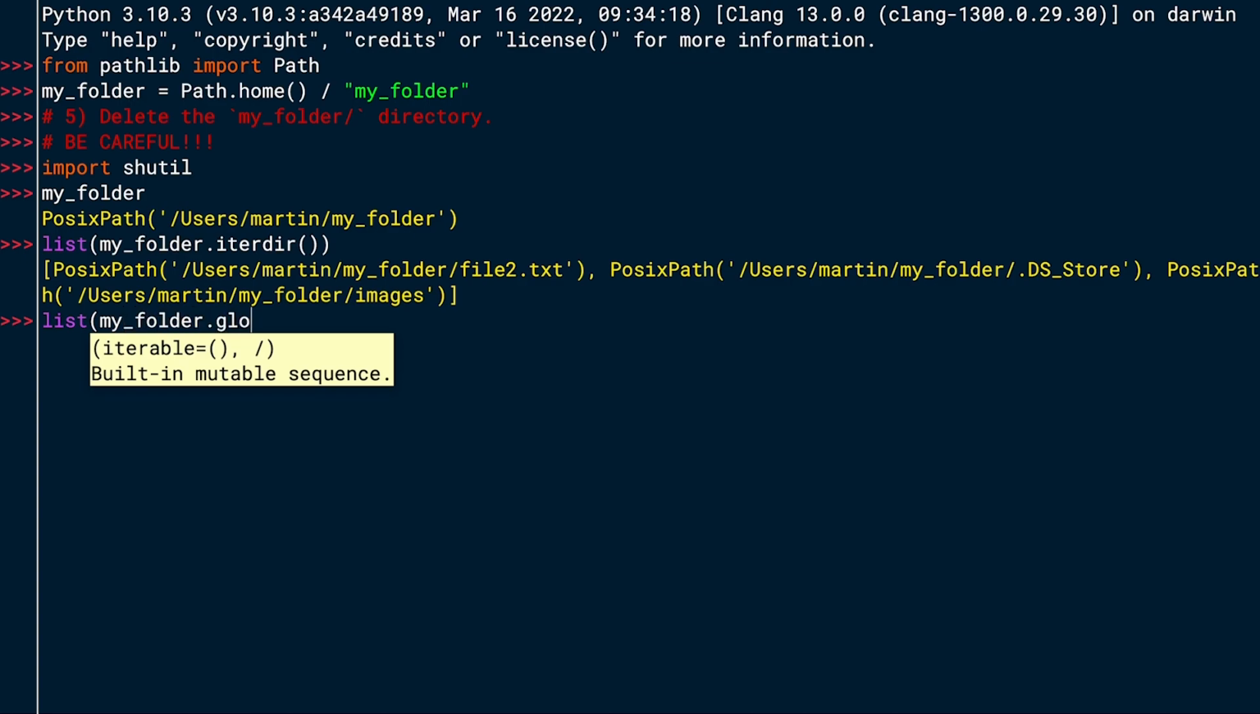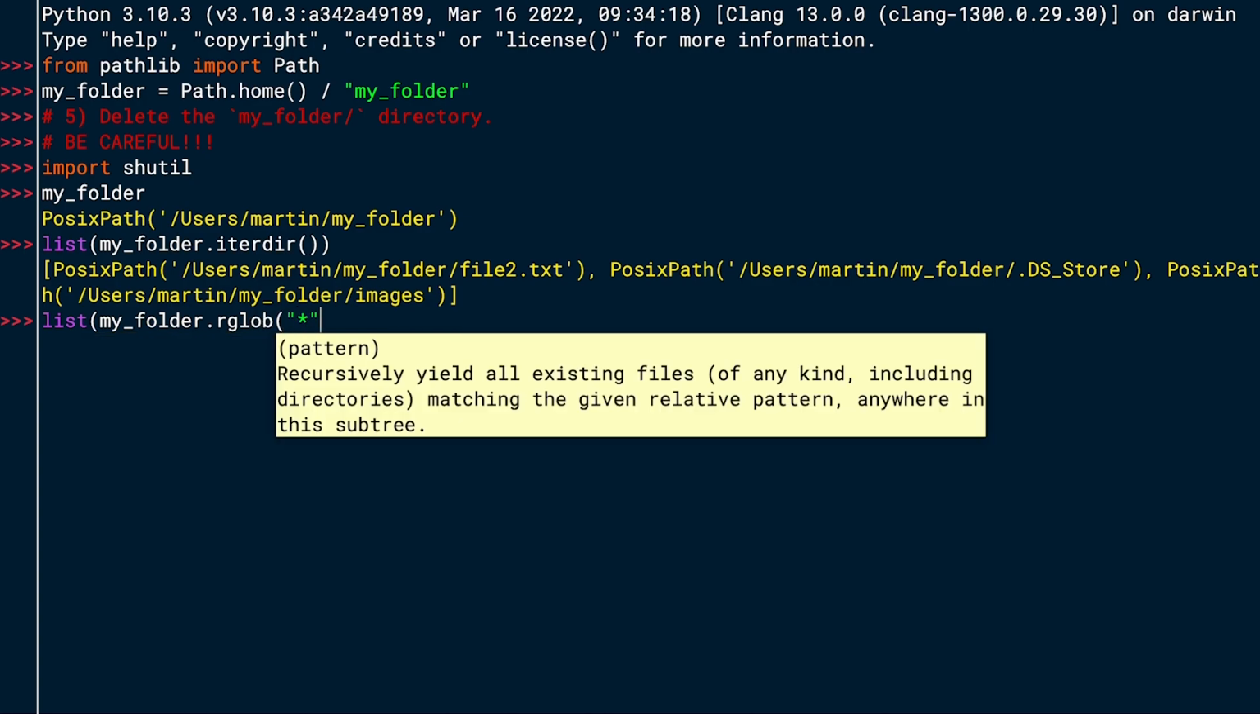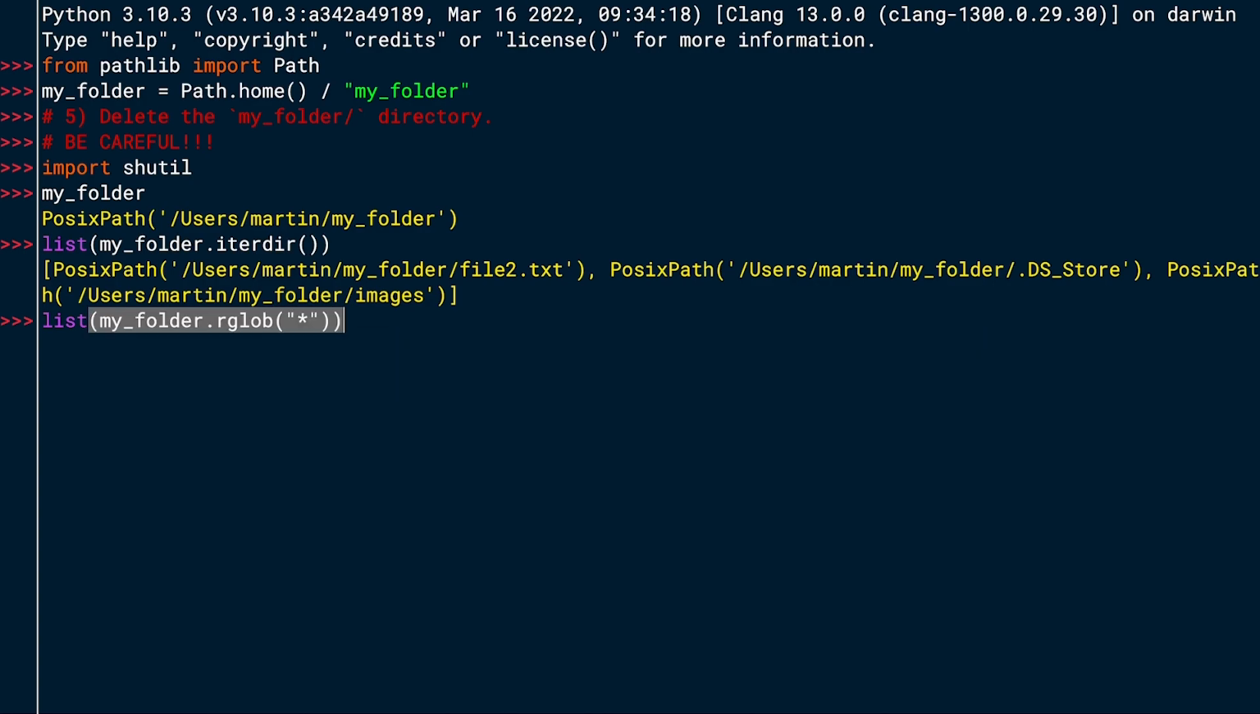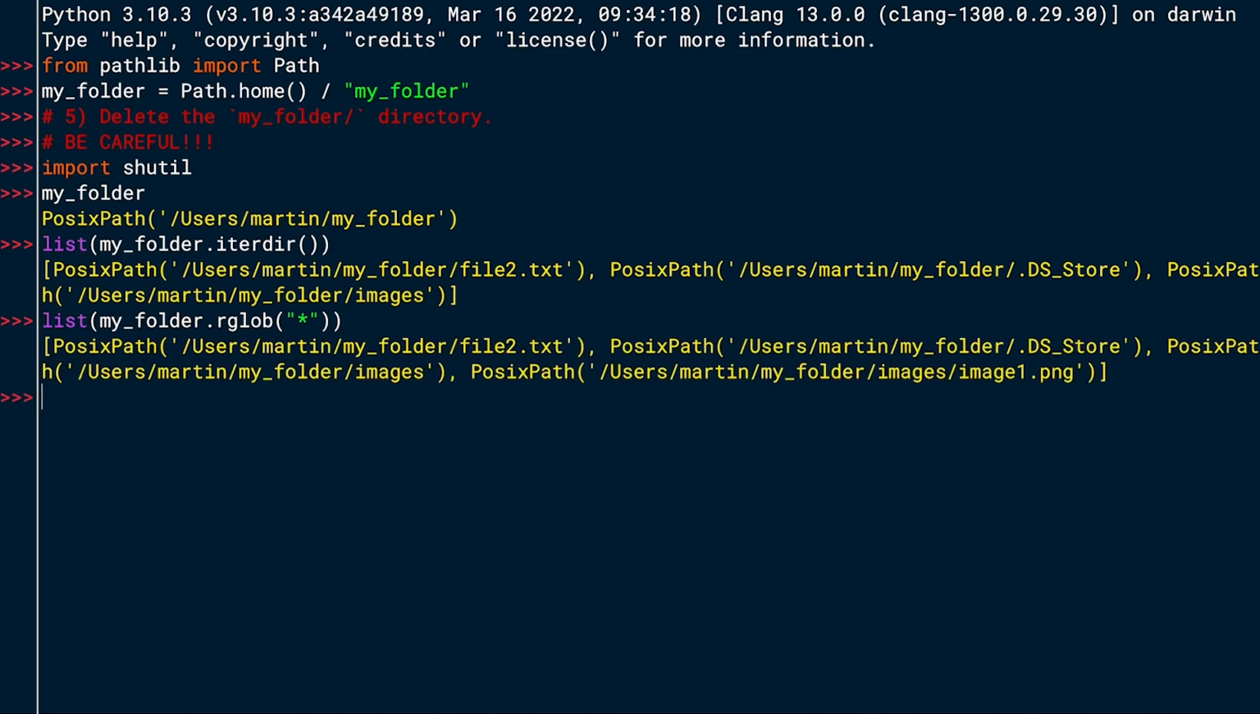And for this, you can use rglob. And then again, I'm passing the object that gets generated from rglob to the list function so that we can see an output here. I have file2.txt, this DS store file, then the folder images, and it only contains one file. It's called image1.png. Okay, that's also just the thing that we created before.